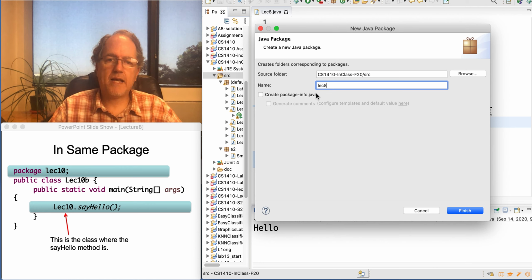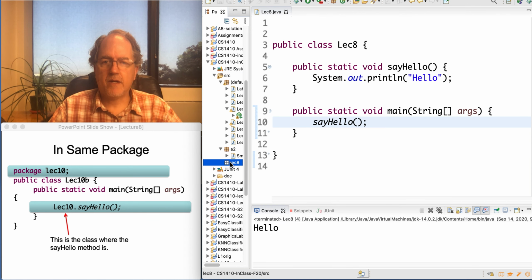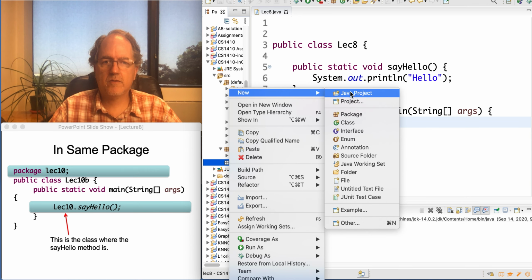And you know, classes we start with a capital letter. Packages we've been doing lowercase. That's just Java convention. We're not going to create package-info. Okay, here's lecture8. In lecture8, I'm going to make 2 files.